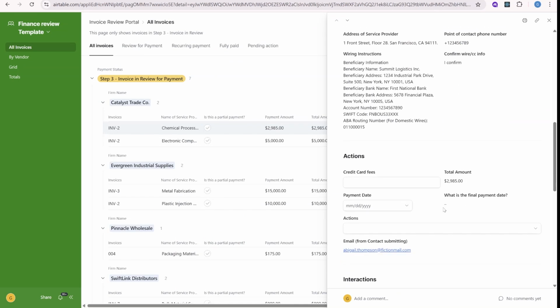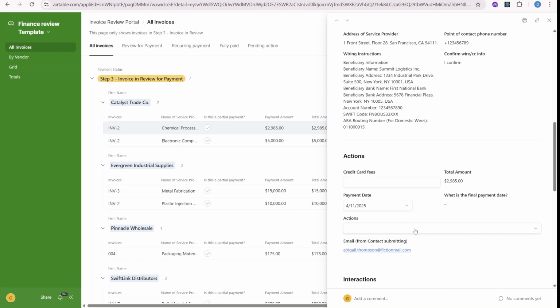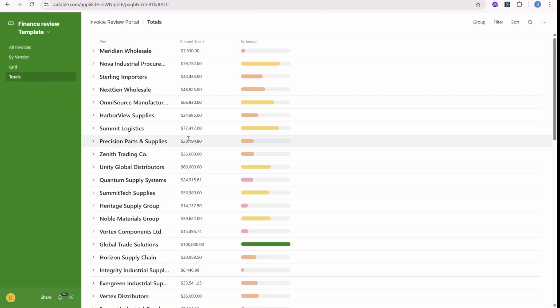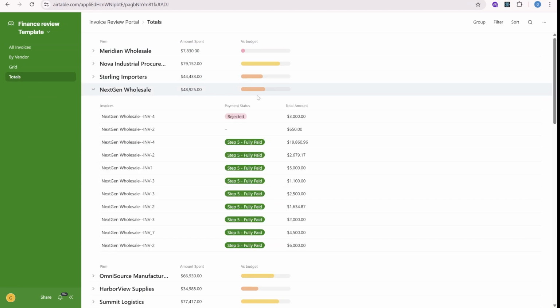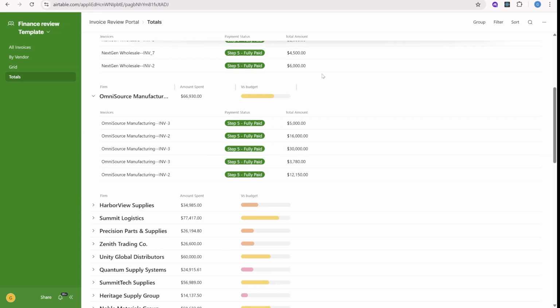And if this is looking good, then here we can basically set the payment date and take an action to trigger the payment. We can also have a separate view that will show us totals for every contractor that we are dealing with. So for example, we can set certain budgets for each of the contractors and see how far away they are from the budget that we have set for spending with that specific contractor within a given time period. And here on the list below, you will see all the invoices that were related to that specific manufacturer. So it's an easy way to have a great overview of your finance system.